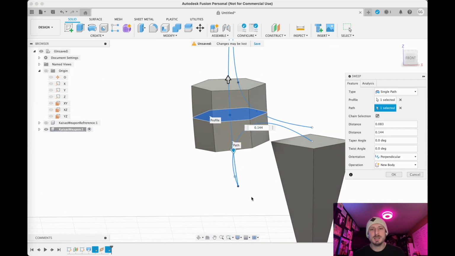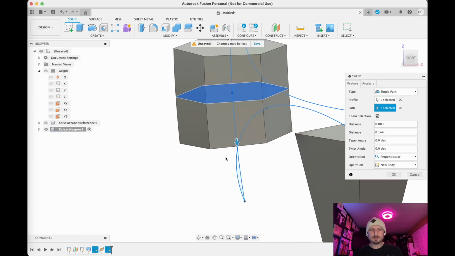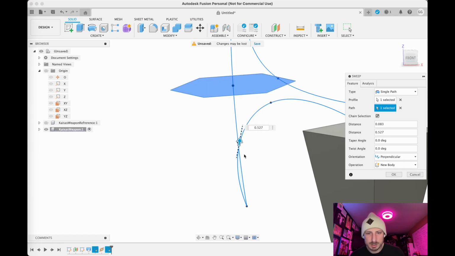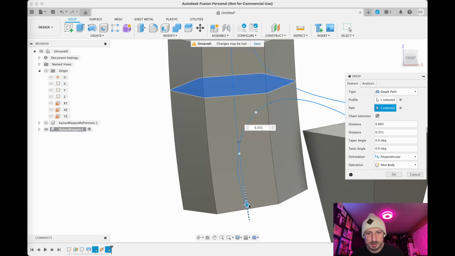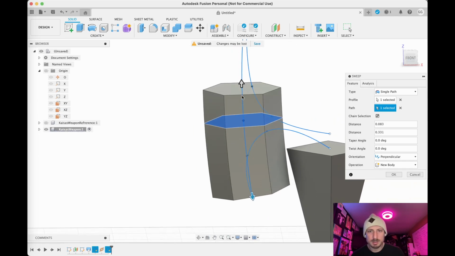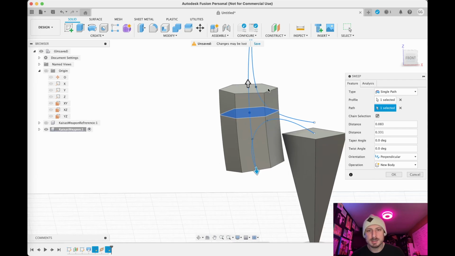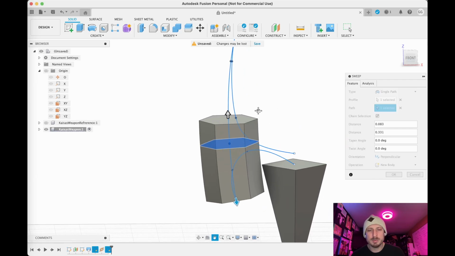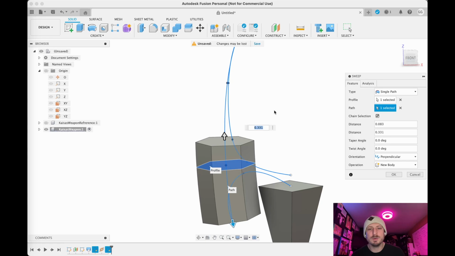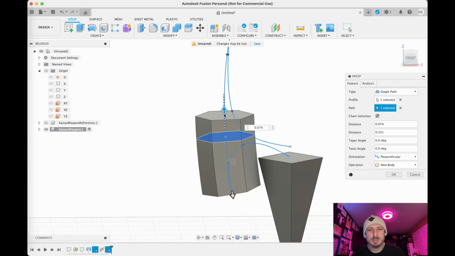And now we're starting to get some of the side. I'm going to want this to go all the way to the bottom. Then this, we probably want a different sweep for the top because it's longer. So I'm going to make this one-sided. So a distance of 0 in the top, distance of 0.331 in the bottom. And here is that taper angle.